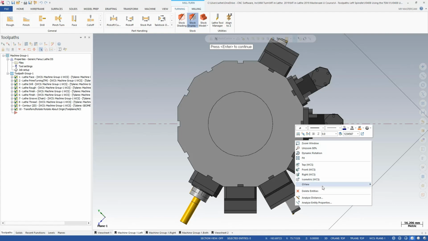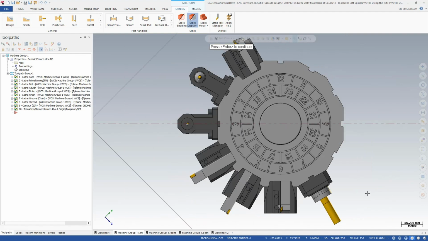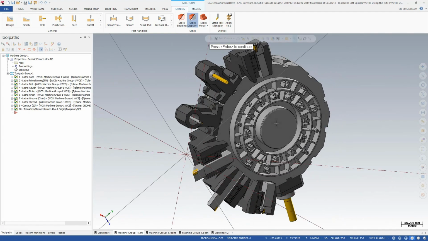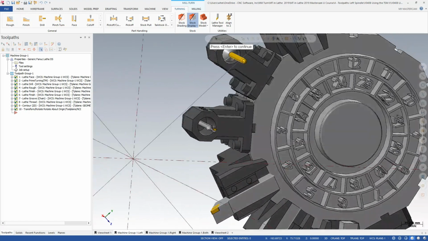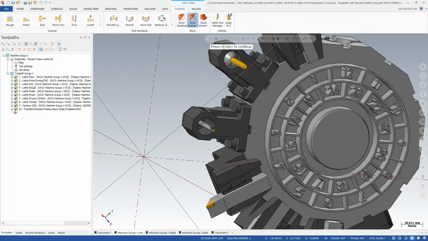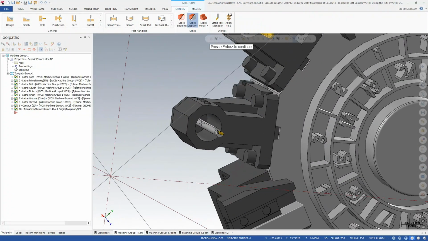We'll go to the bottom view, swing it around, and it looks pretty good. We can maybe use a bushing in there, but for our purposes, that'll get the job done.